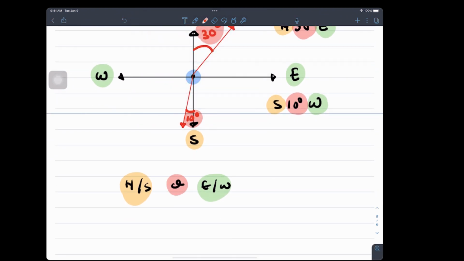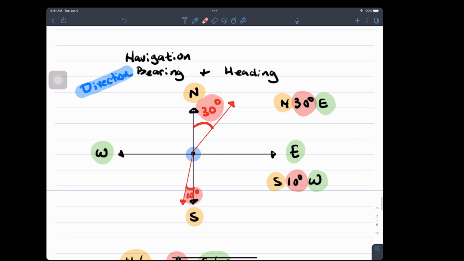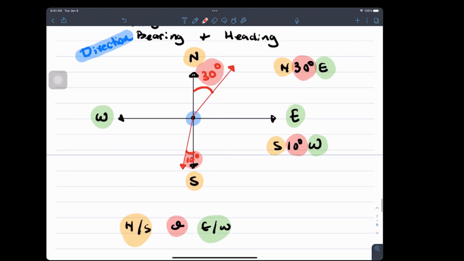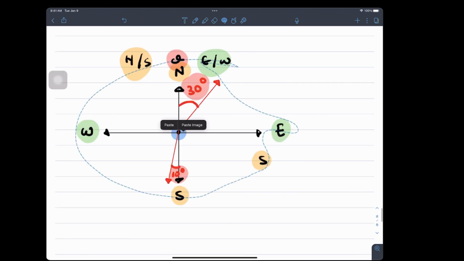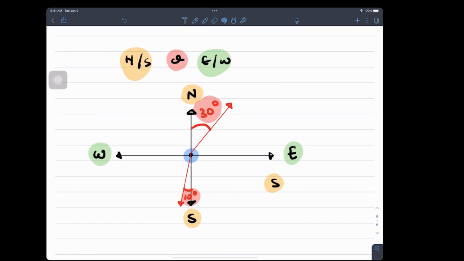Now remember a few things here. Your compass looks like this. This is how a compass looks, and this is where it comes from. Okay? And so I'll erase a few of these here, and we'll continue with our applications.